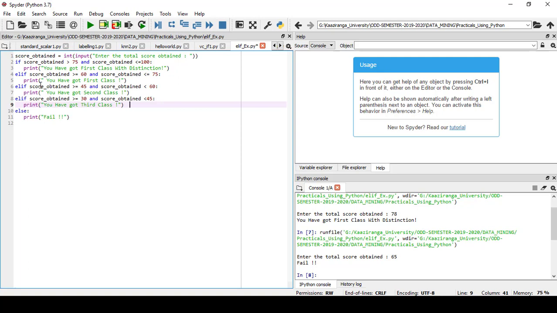So I have included the other cases now. See, when score_obtained is greater than or equal to 60 and score_obtained is less than or equal to 75, that will be 'you have got first class'. Then if score_obtained is greater than or equal to 45 and less than 60, then you have got second class. And if score_obtained is greater than or equal to 30 and less than 45, then you have got third class. Only when your score is less than 30, you have failed.